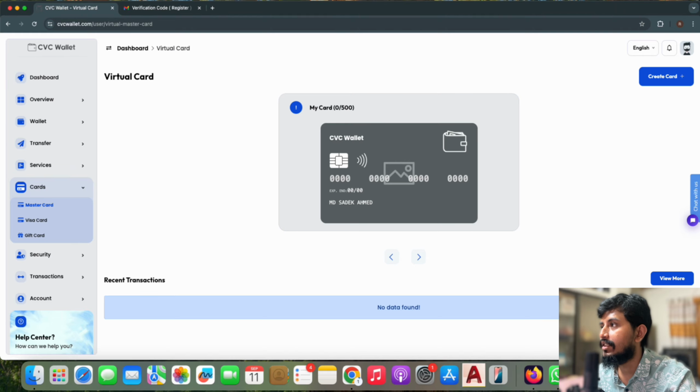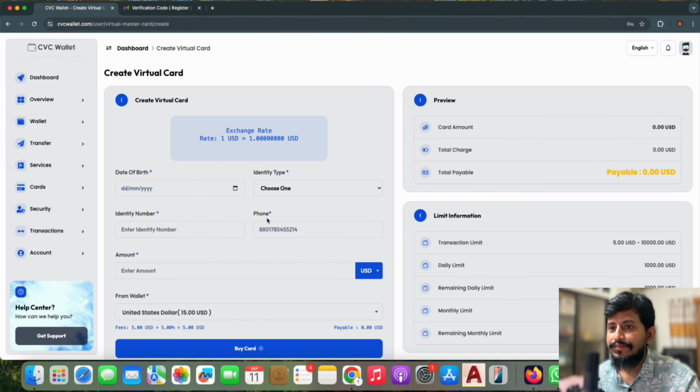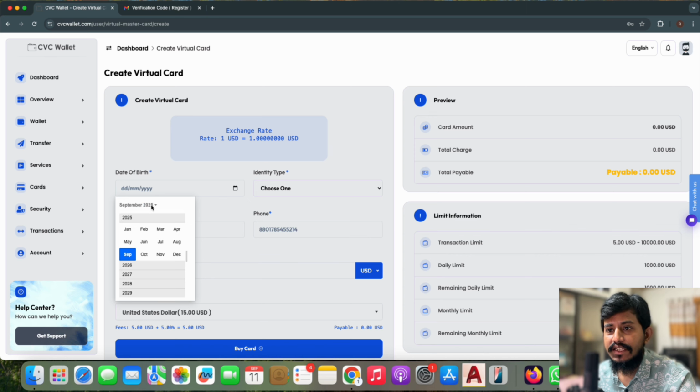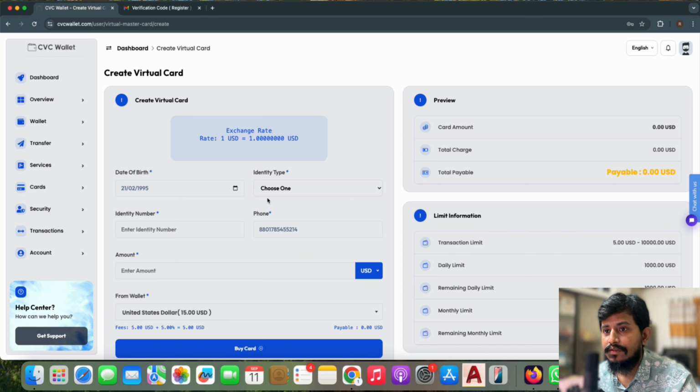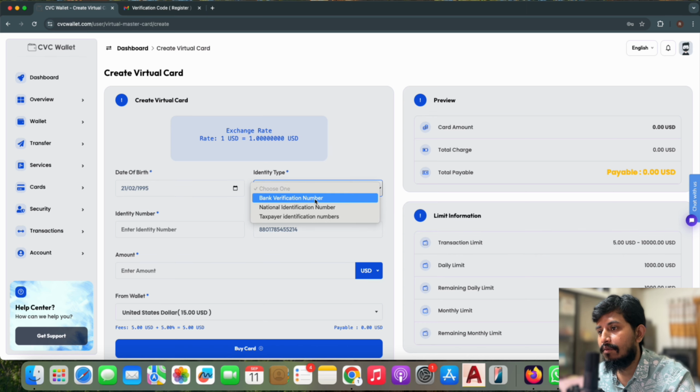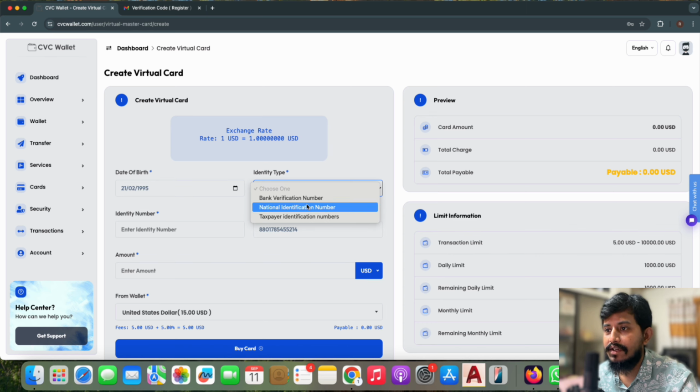Okay, let's create the card, and they are asking for your date of birth. Enter your date of birth here. Let me select mine. Okay, so, February 21. Okay, so you have to put one of these. Then, let me enter my national identification number.